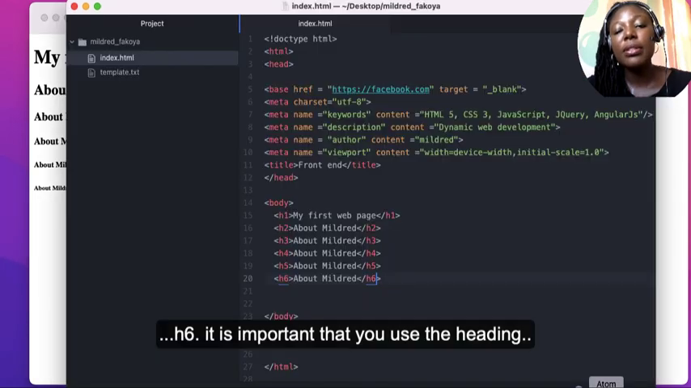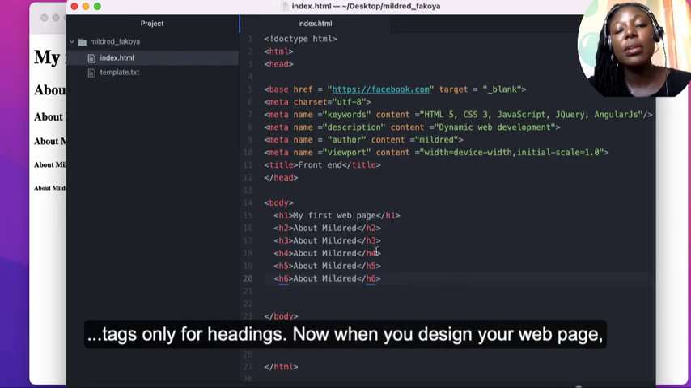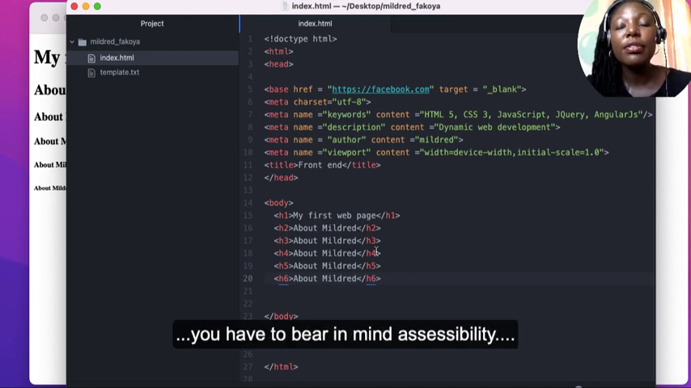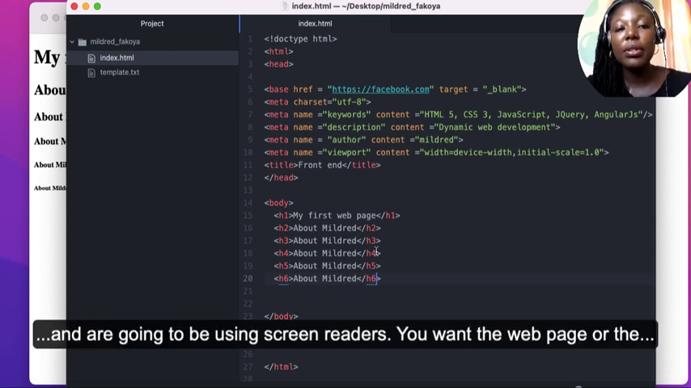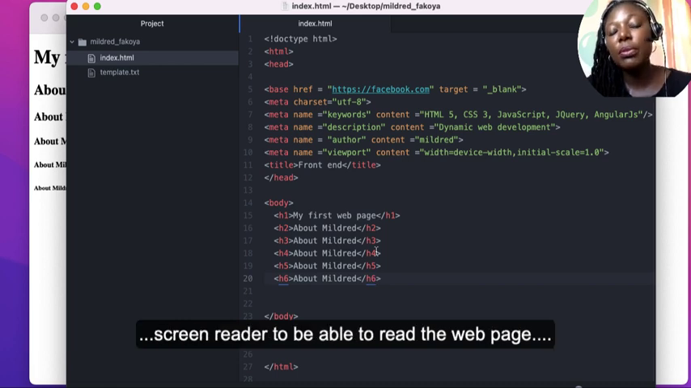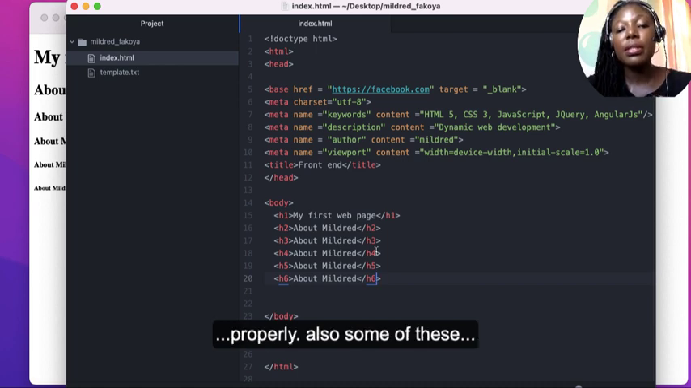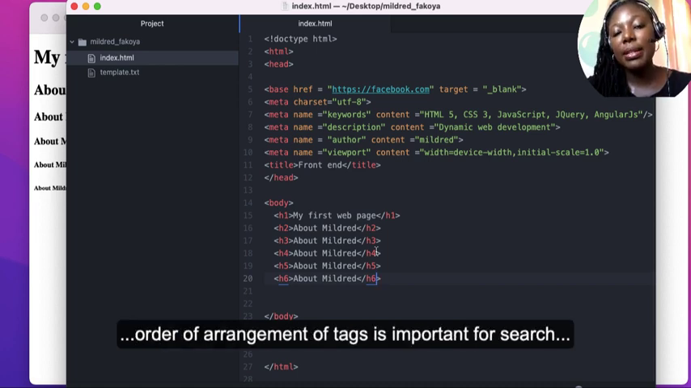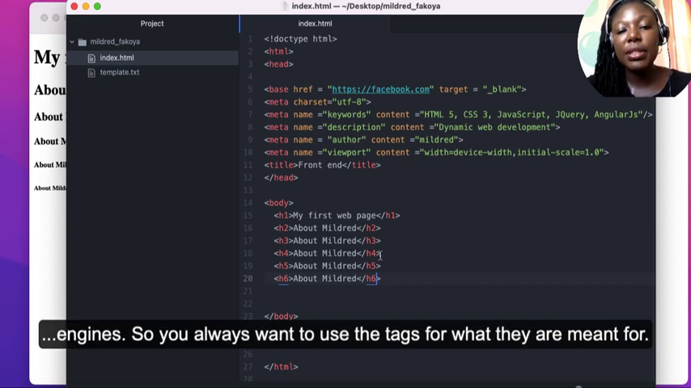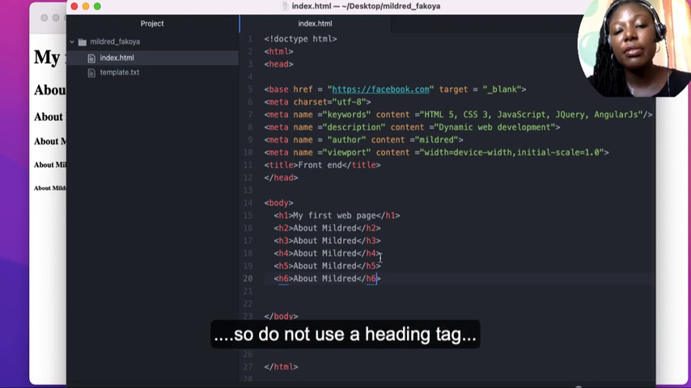It is important that you use the heading tags only for headings. Now, when you design your web page, you have to bear in mind accessibility. For people who have a disability and are going to be using screen readers, you want the screen reader to be able to read the web page properly. Also, the order of arrangement of tags is important for search engines, so you always want to use the tags for what they are meant for.